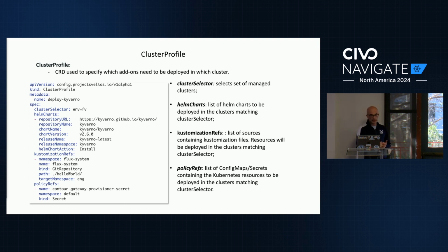And you have a customization ref section where you can specify all the places where you have your kustomize files and directories. And what Sveltos will do is take this information, run the kustomize SDK, take the output and deploy those resources in every cluster that is matching the cluster selector.